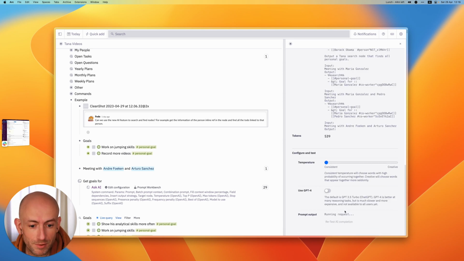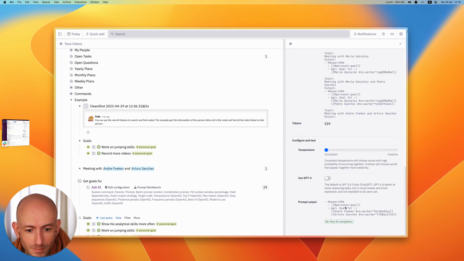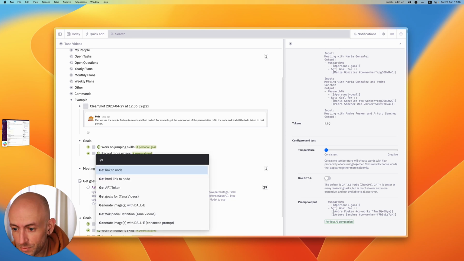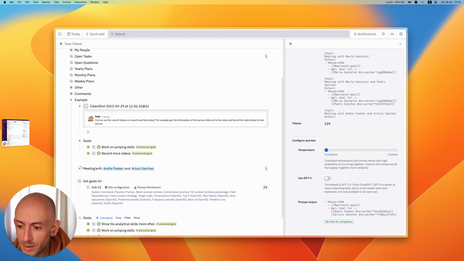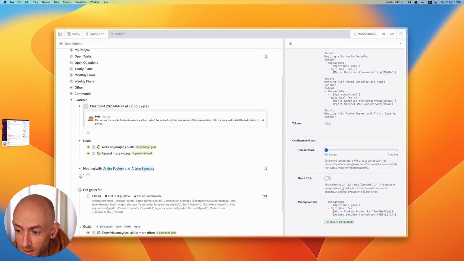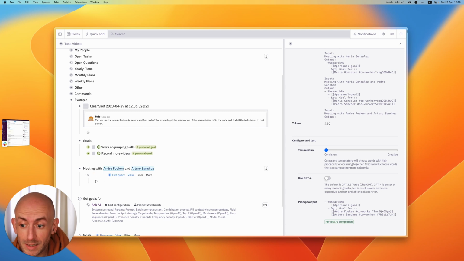What comes out? There we go. We get a search node for a personal goal and the goal is for Andre or Arturo. Okay, so let's see if we can actually get this to run. So if we get this to run, get goals 4. Now let's see, it will generate the search node, put it underneath, and we can expand it, and it doesn't work.